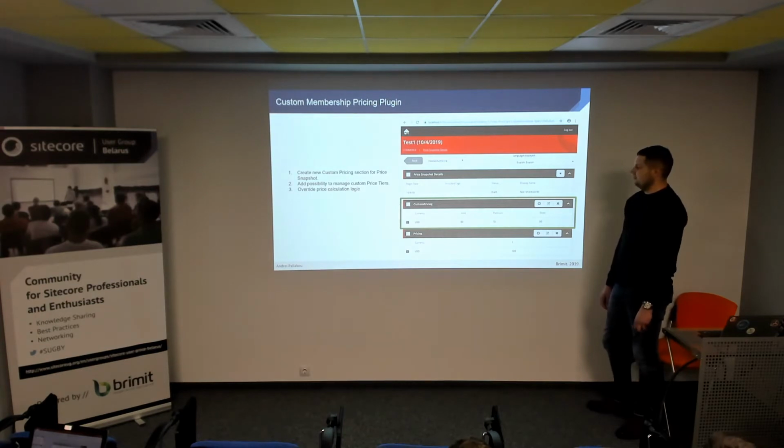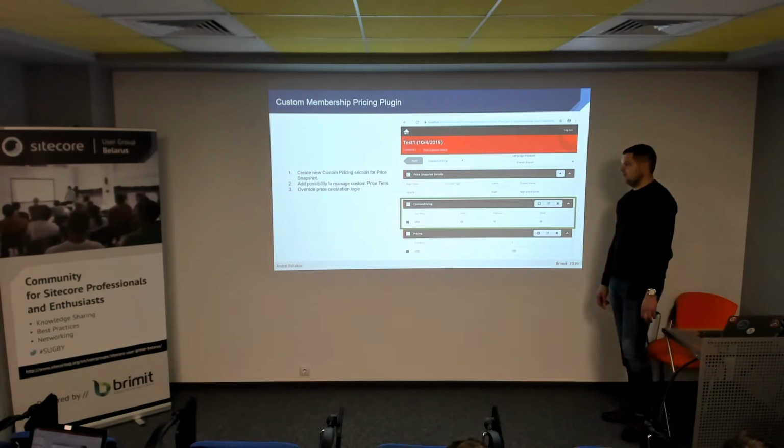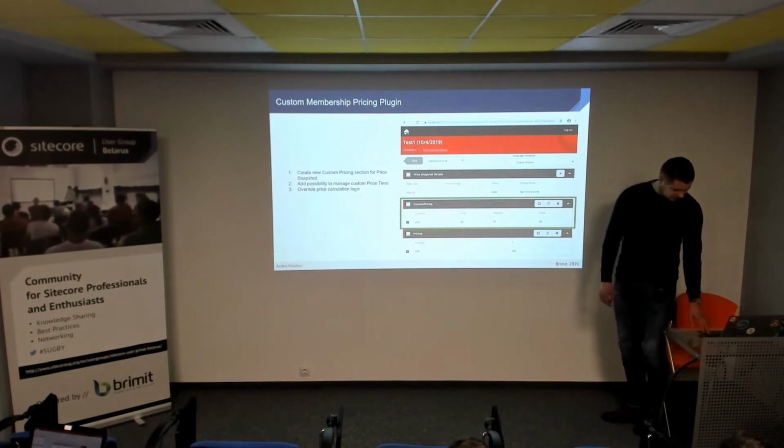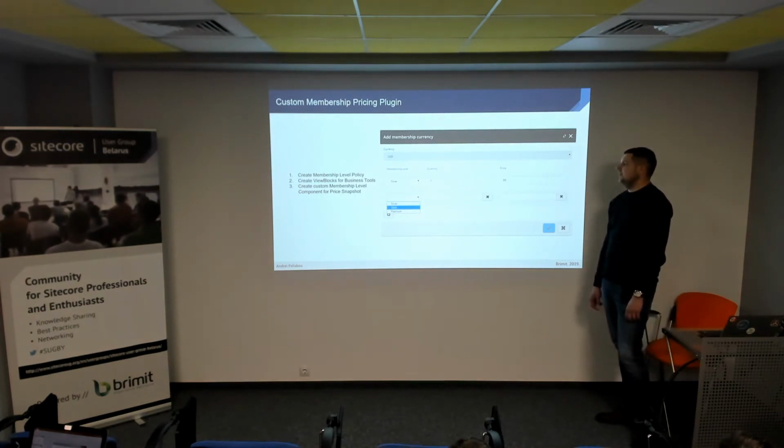I try to use everything out of the box that Sitecore provides. Sitecore is a framework, and we can build everything we want on top of it. Here is how it looks. I decompiled the pricing section. How it works is we just add a new price for the price snapshot, and I reused some of the quantity fields and pricing, this kind of pop-up.